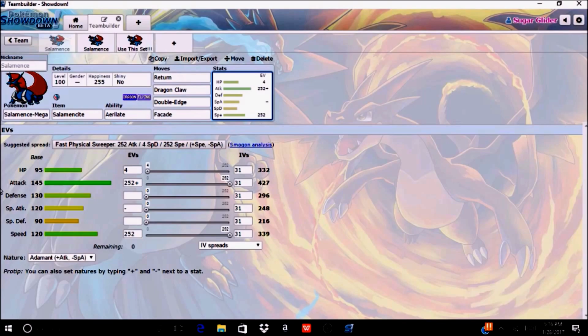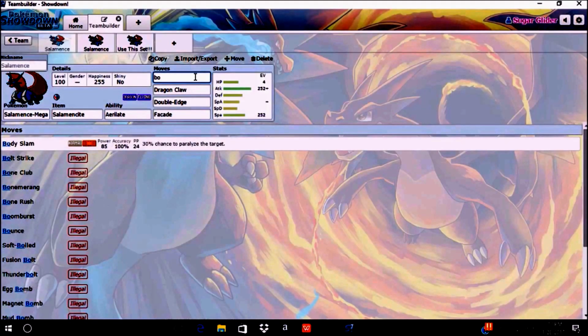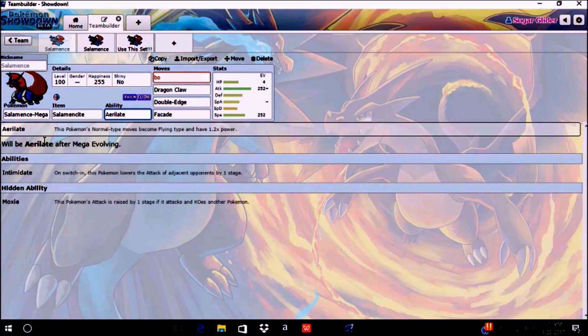This set is just classic Salamence. You go max attack, and you have solid speed when you put 252 in there. For the moveset, you can go for Body Slam, and you can hope for paralysis, because you have a 30% chance to paralyze a target. Maybe we should go over the great ability that Mega Salamence gets.